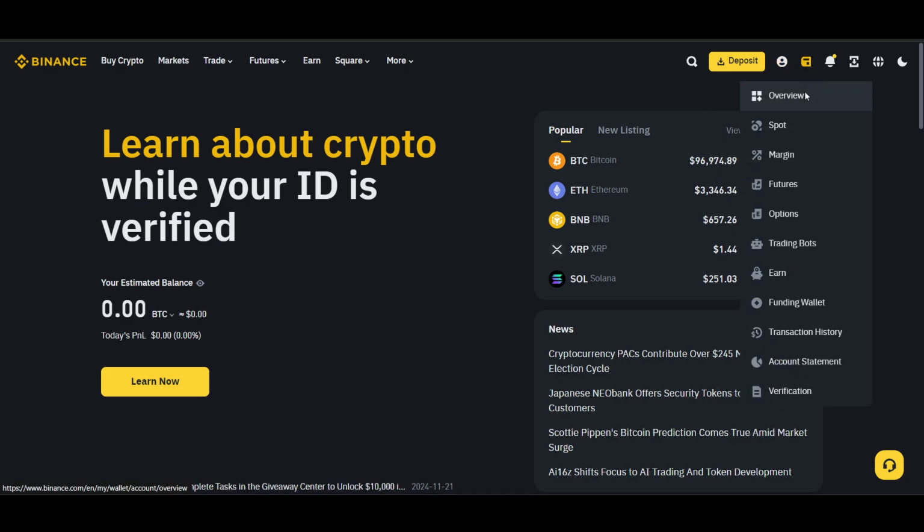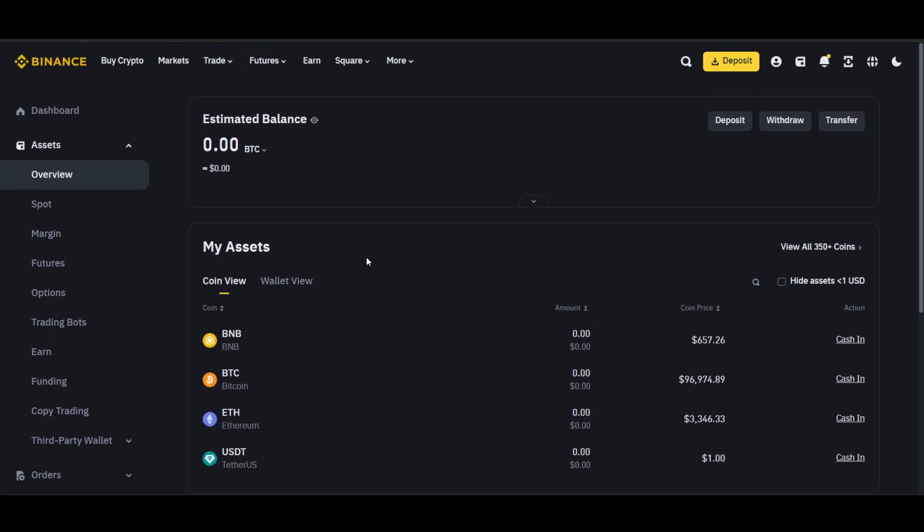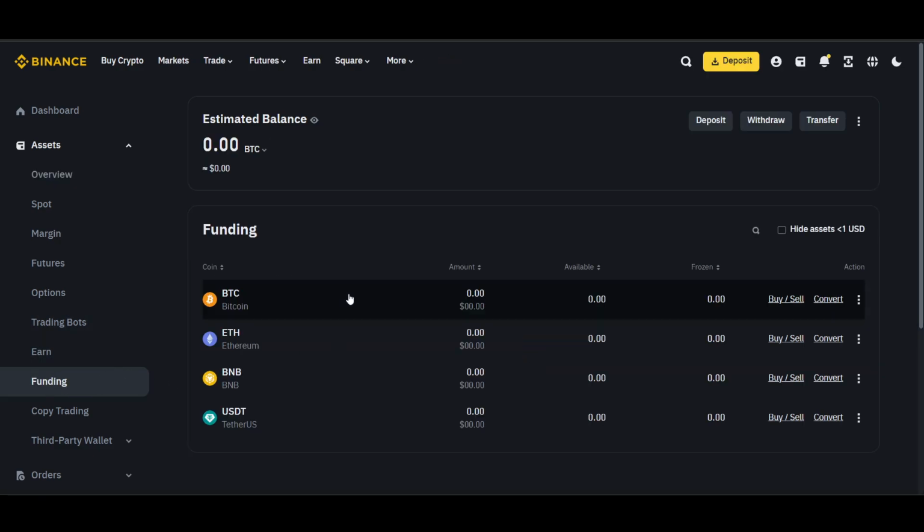You can just go and click on overview and it will show your estimate assets and everything here. Right now here you will get each and everything located in the bottom right side corner of the app or in the website on the top right. In your wallet, look for funding wallet option at the top menu and select it. Now here we will just go to the funding here and it's available right now.